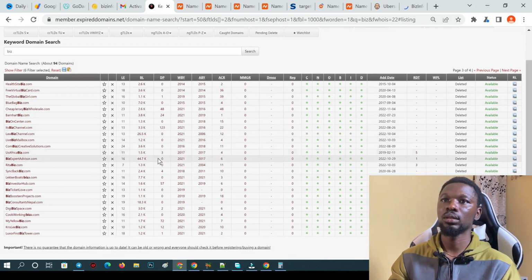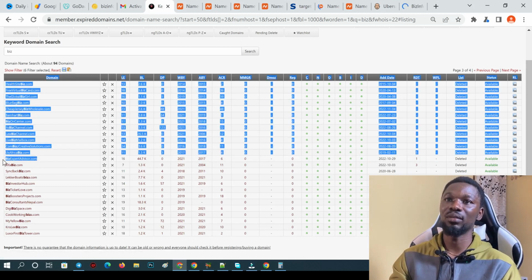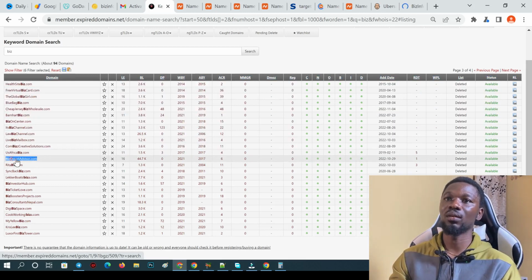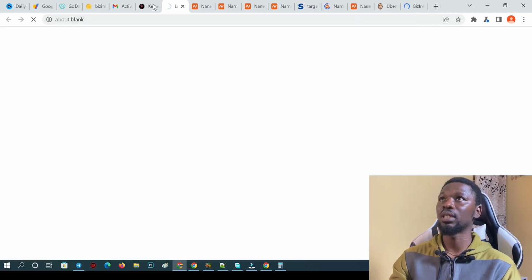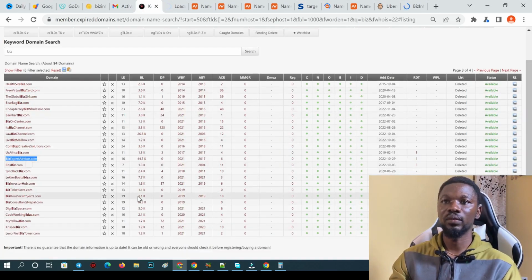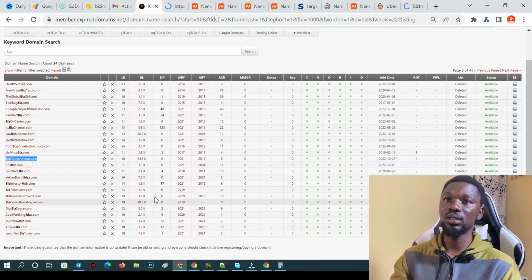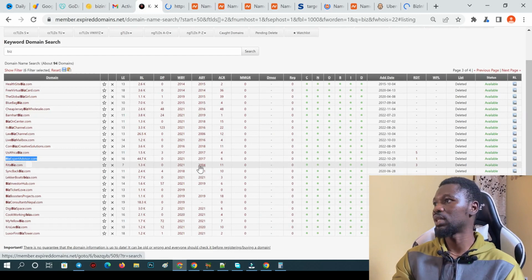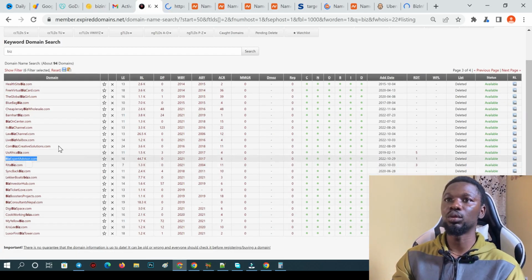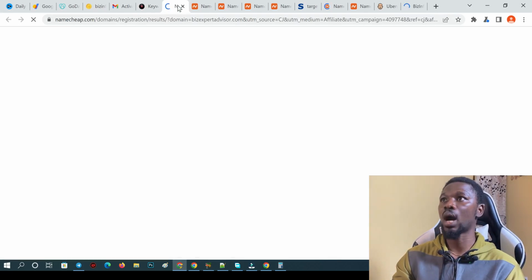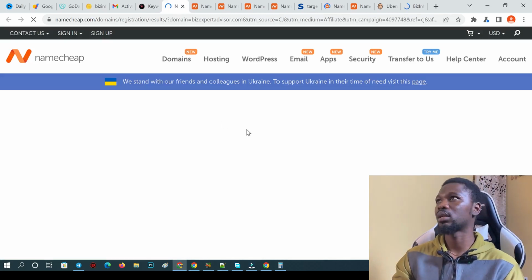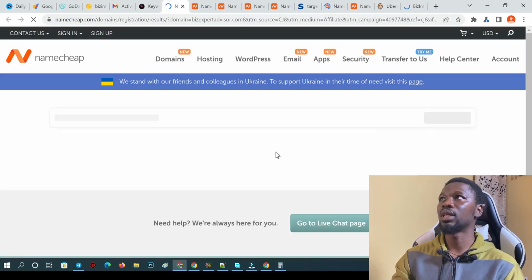Okay, this is nice. Biz expert advisor. This is what I'm looking for. This is another name I'm looking for. So I'll be investing in all these domain names that I'm picking out right now. I'm sure I would see buyers for these domain names because they are actually nice domain names and they have good numbers of backlinks. It's not just a whack domain name that doesn't have backlinks. So I'll be getting these domain names.